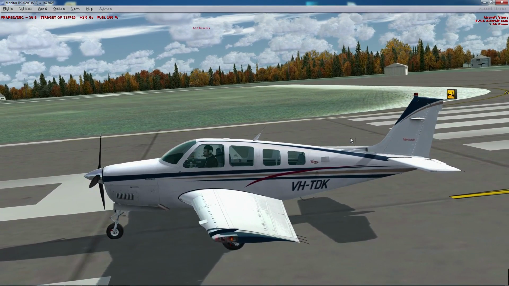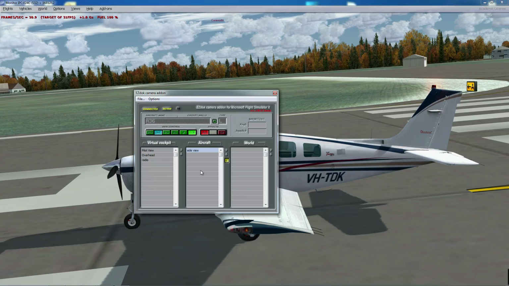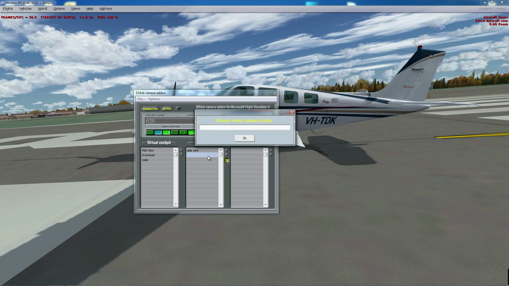Okay, and you click 2. So we want to add another view. I really like this view. So what you want to do is just click the next one down, say add camera. And I like this sort of back tail view, if you want to call it that. You guys name it whatever you want.